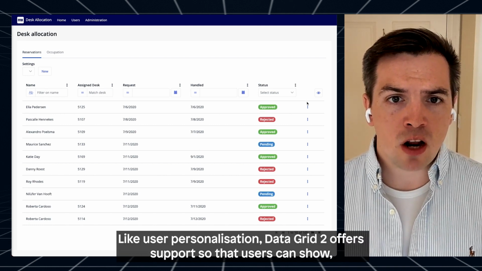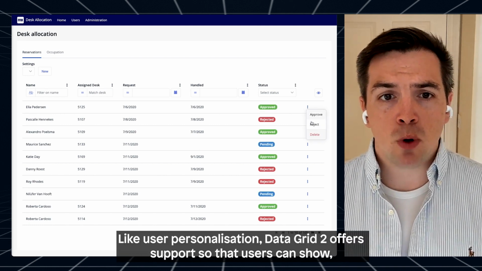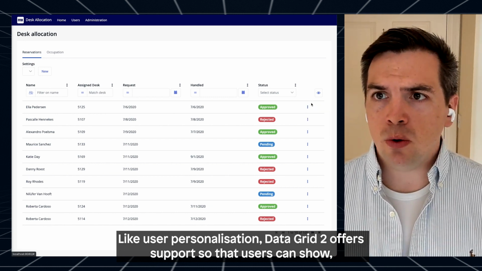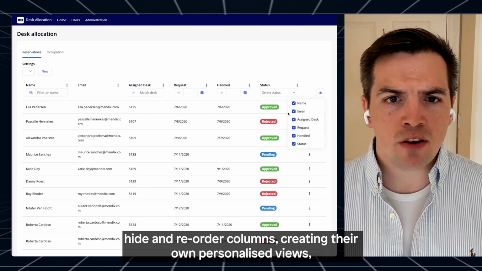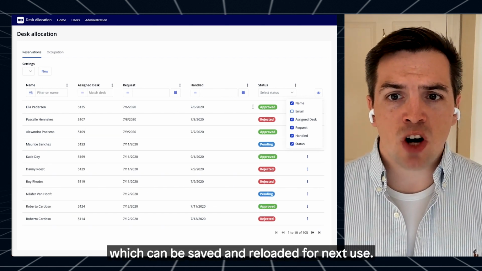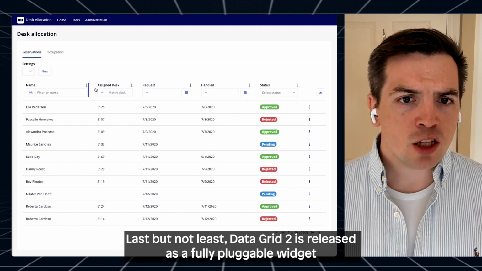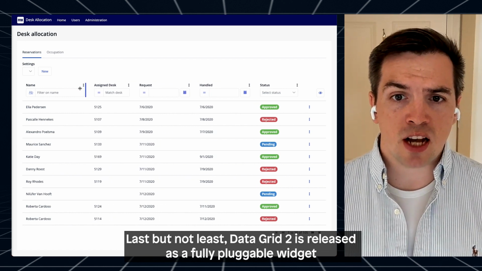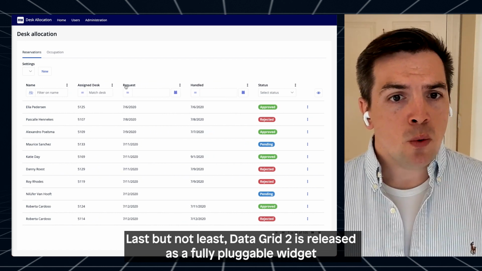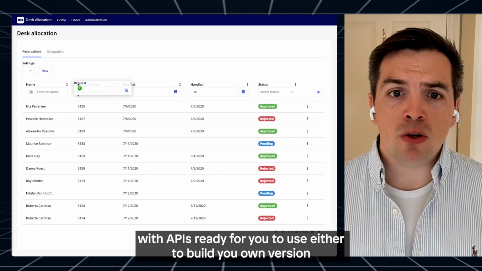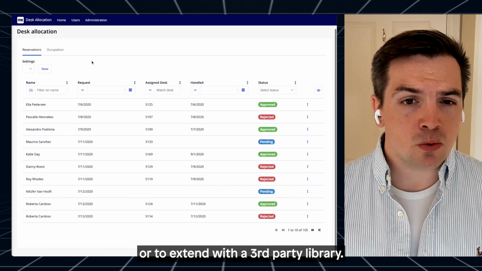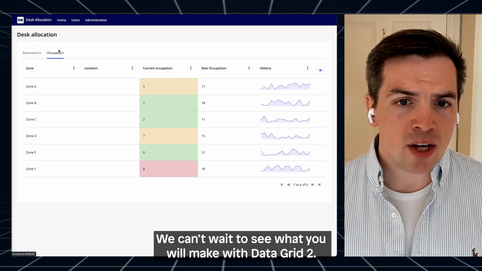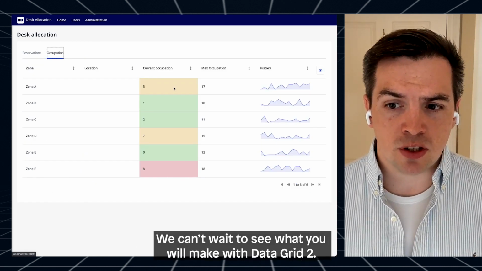Like user personalization, Datagrid 2 offers support so that users can show, hide, and reorder columns, creating their own personalized views, which can be saved and reloaded for next use. Last but not least, Datagrid 2 is released as a fully pluggable widget with APIs ready for you to use either to build your own version or to extend with a third-party library. We can't wait to see what you will make with Datagrid 2.